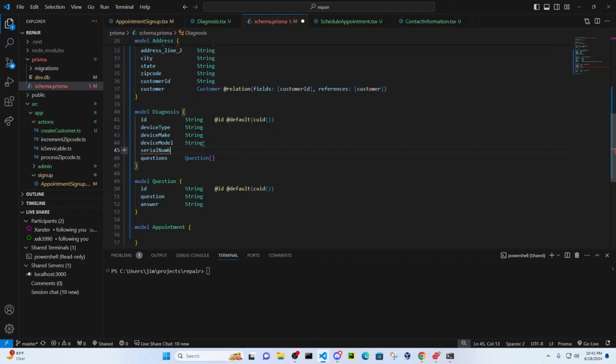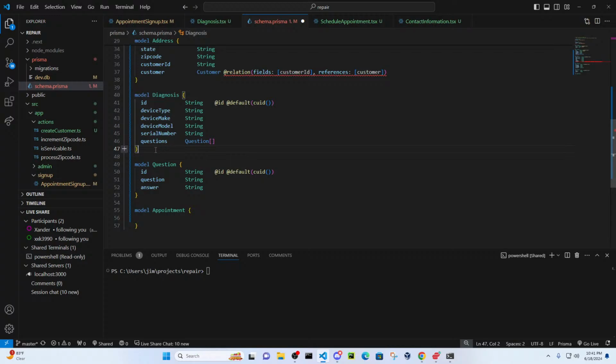Yes. So make a device as a different model, because one device ID, one device type, can be attached to multiple diagnoses, right? Like, let's say for example, this vacuum cleaner with this serial number would have multiple stages of diagnosis, or is that one-to-one mapping?